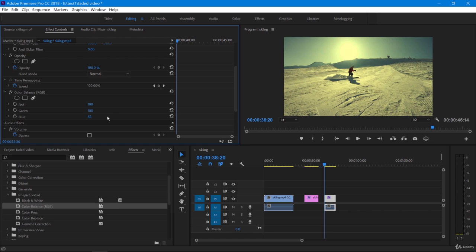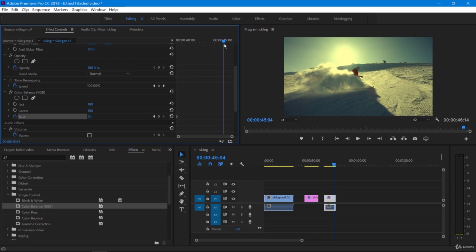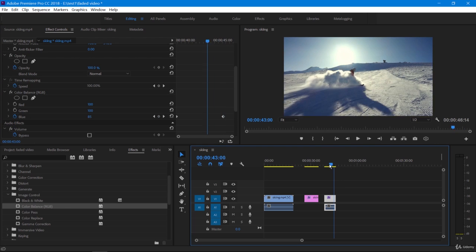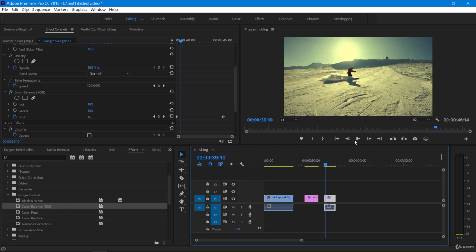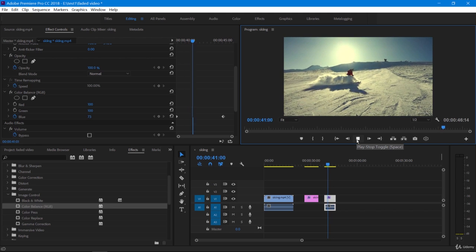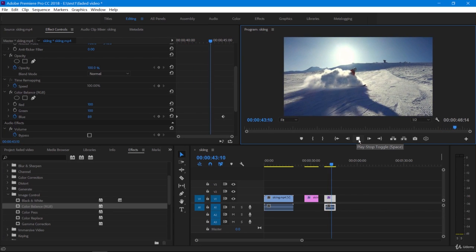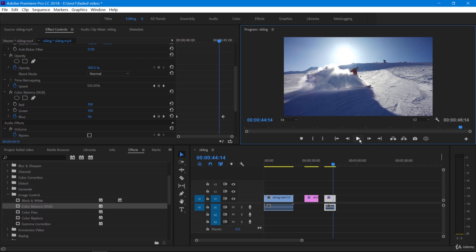How to do it? Right. Keyframes. We can set a keyframe point at the start of the clip with its lower blue value. And set another keyframe a few seconds later with a value of 100. OK, play it to view this effect. Pretty well.